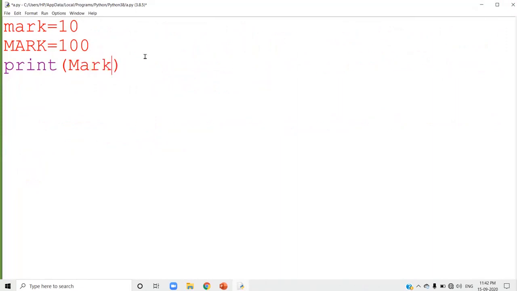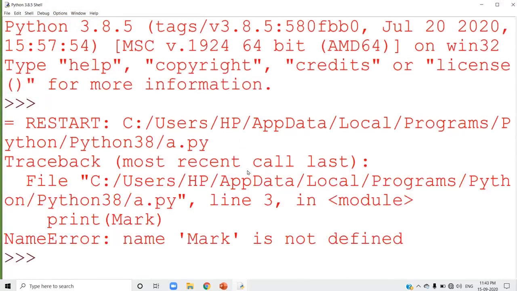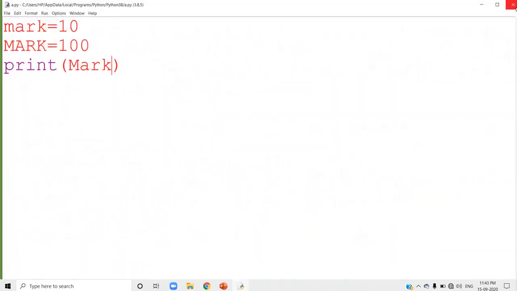Now, instead of that, I am going to use mark in this way, with a different mix of capital and small letters. Check what will happen. Here, I don't have a variable like this. I just used variables with a small letter and a capital letter alone, so two different variables in my program. I am trying to display this variable. What will happen? Run this program. It is showing an error message: NameError, name is not defined.